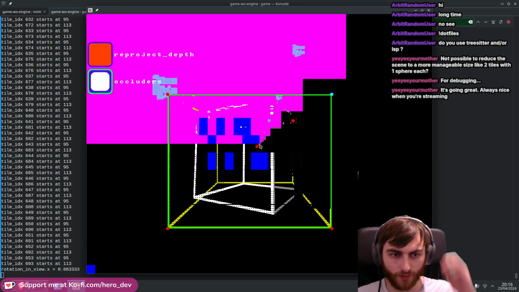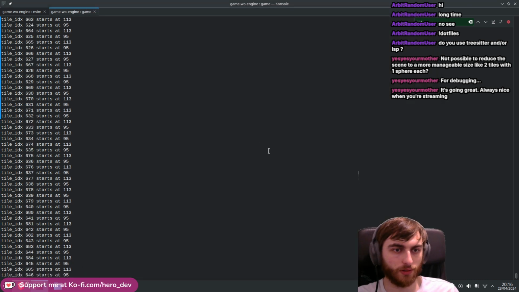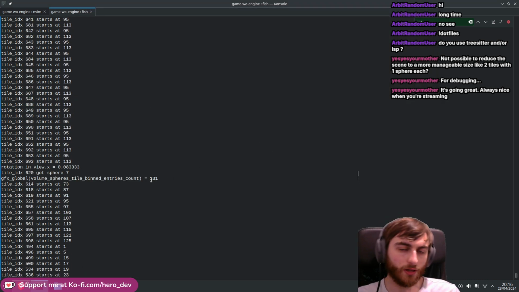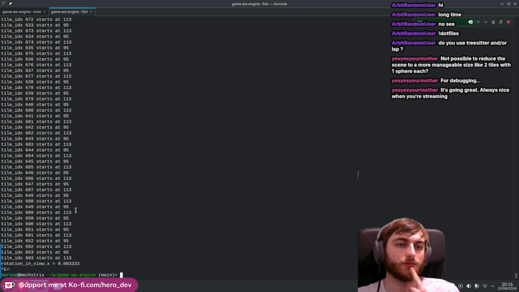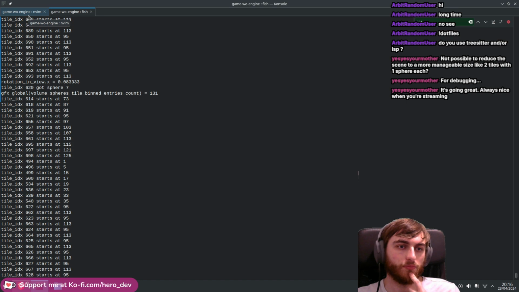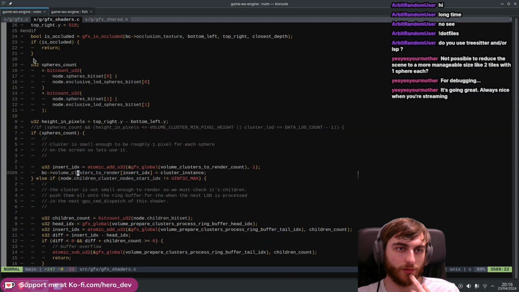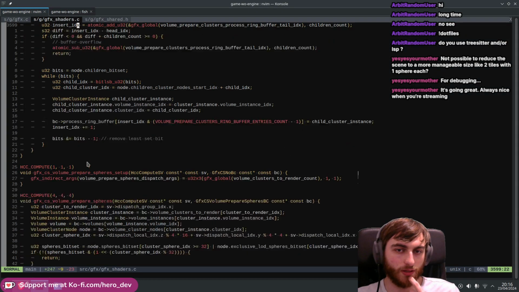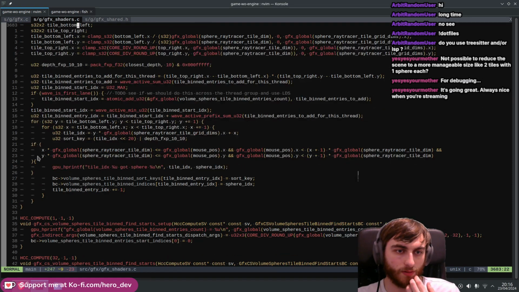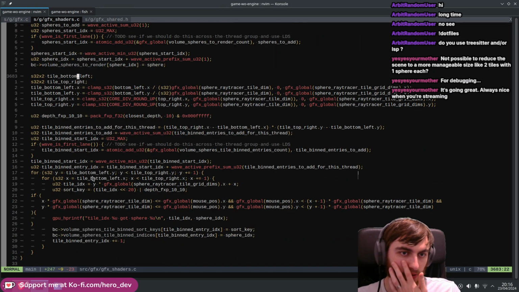Right, so we should have far less data now, I think. That's a good idea. Yeah, so only got like 131 now, which is much more manageable. That's good, that's good. So now we can probably just debug print all of the spheres and know how they get binned. So we can literally just print out the ranges, I reckon.